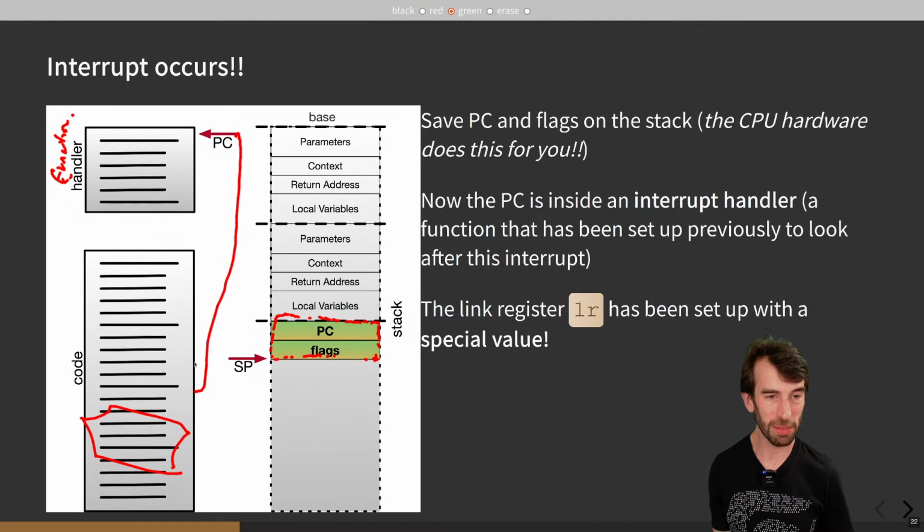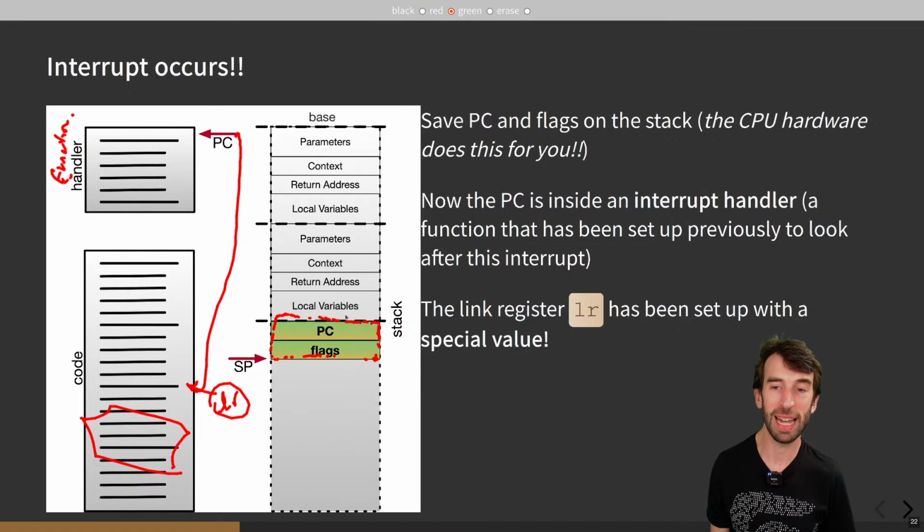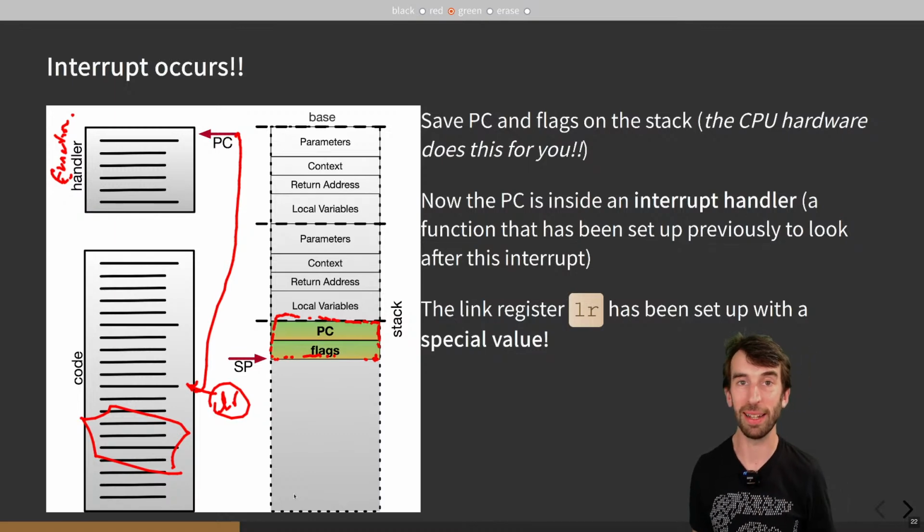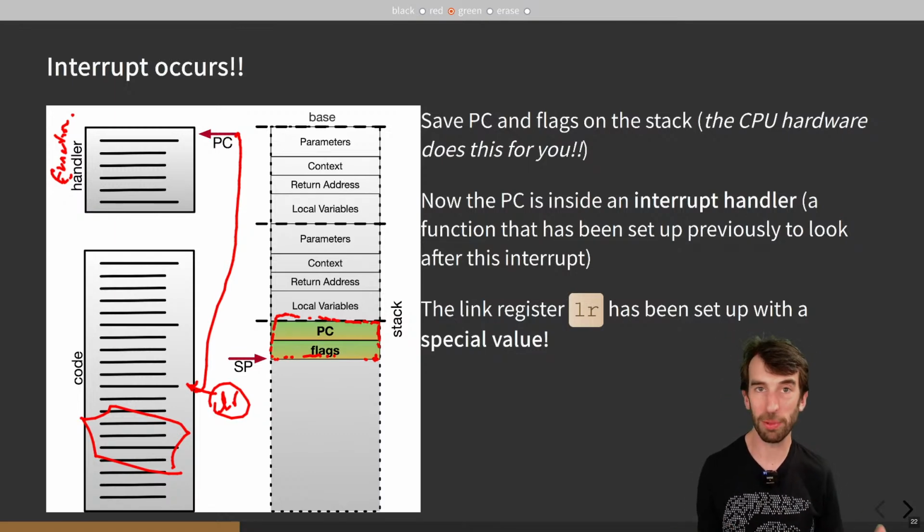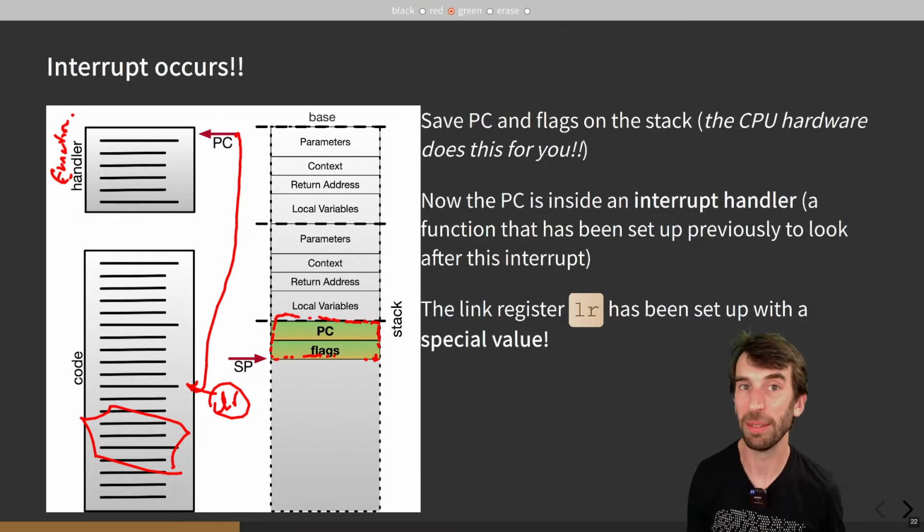Sorry, I'm confusing myself here. Normally when you run a function, your link register points to the previous value of PC, right? But it can't do that in this case because you need to have this special interrupt hardware storage of context on the stack automatically. This needs to happen automatically for you. So you get a special value in LR, which doesn't point to anywhere in memory. It's the value which says, I'm in an interrupt right now, and when we're done with this function, we need to unpick the interrupt storage on the stack. So interrupts are automatically using the stack.